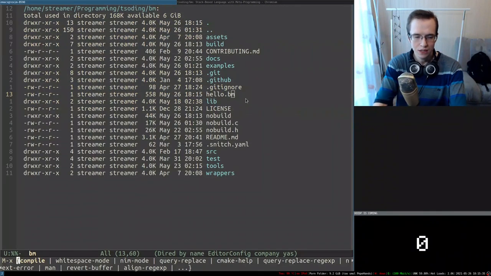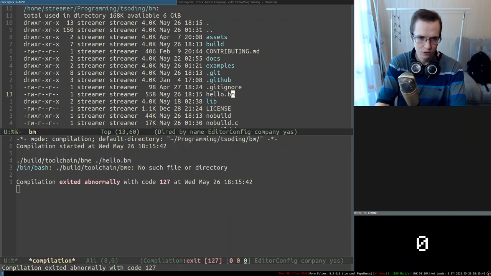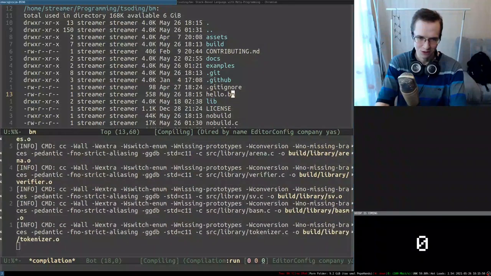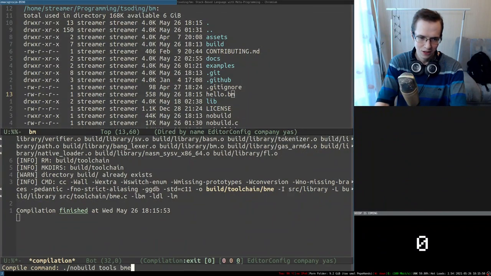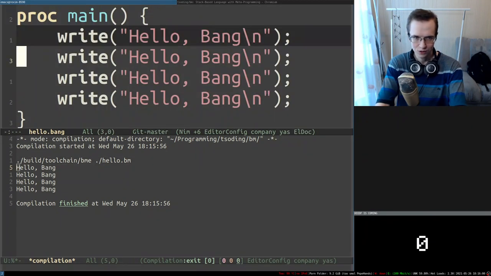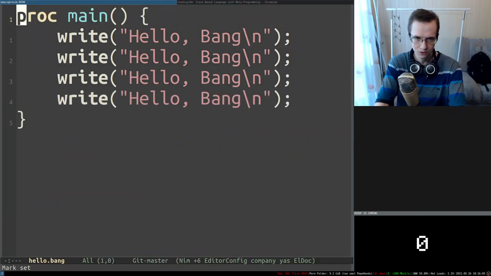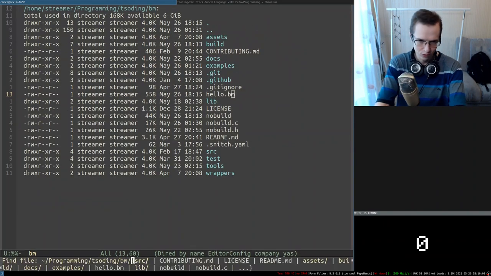Here is the bytecode, and if I run this entire thing with our emulator, it will not work because we didn't build the specific tool that needs to be built to run this entire stuff. Okay, let's actually build BME, and now if I try to run it, there we go, we printed hello bang 4 times. And as you can see, we have precisely 4 hello bangs in here. So that's basically the tool.